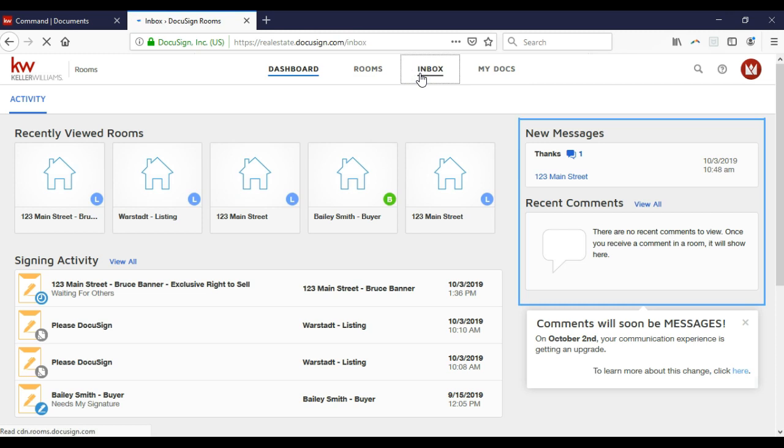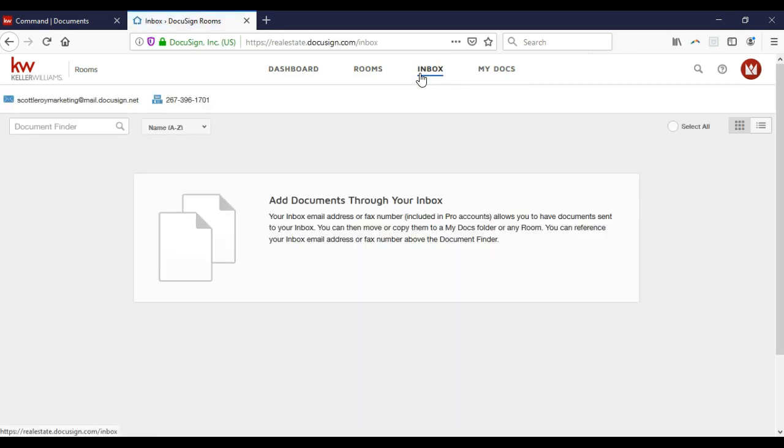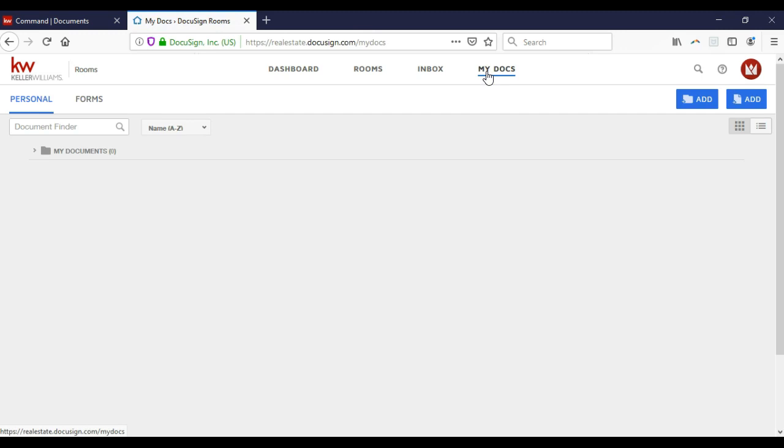On our inbox are going to be any of the messages that come over to your @mail.docusign.net email address. All right, so as you can see, this is your inbox email address. Any documents sent to this address will be added to your inbox. And then, of course, you can always view all of your documents under the My Docs section, too.